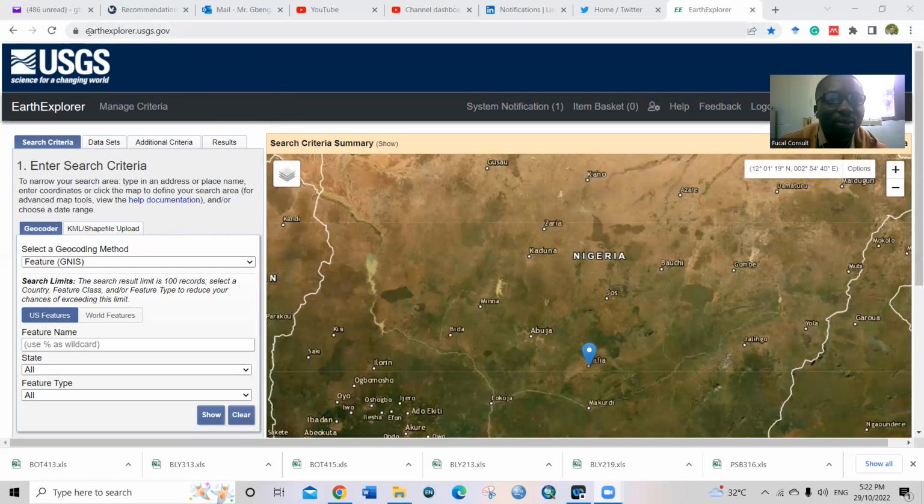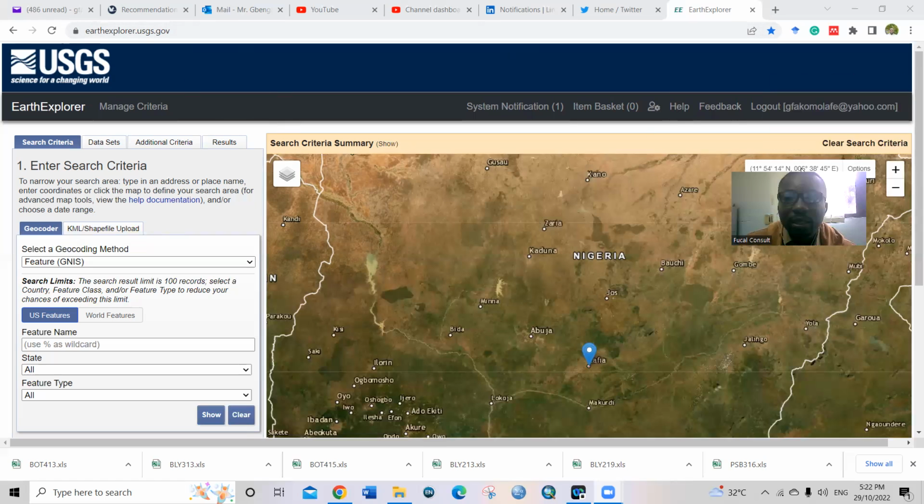Okay, so if you want to get Landsat images, you open your browser and then you go to www.earthexplorer.usgs.gov, and then you open it. Once you open it, it will come up with something like this.